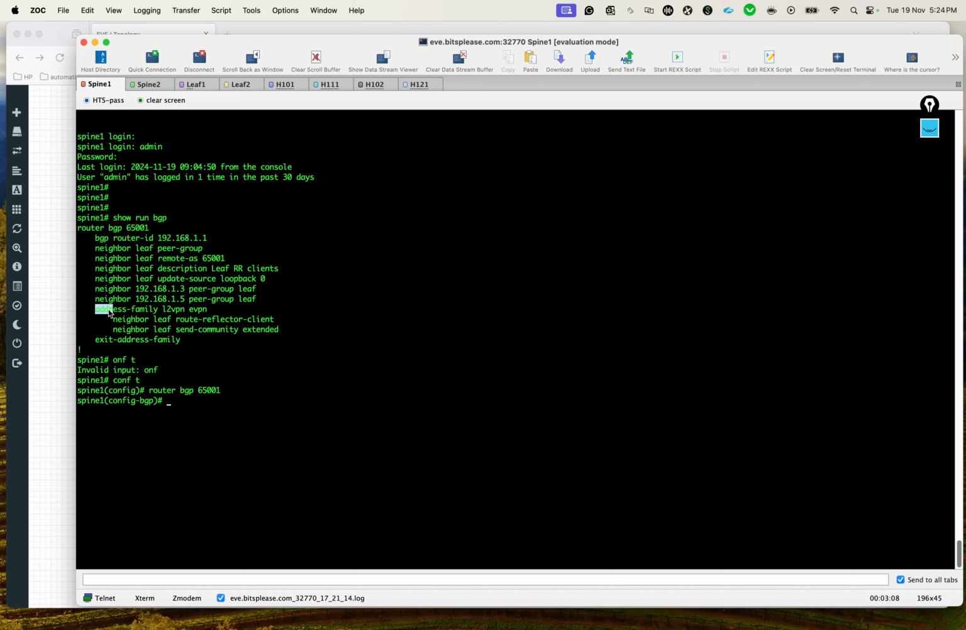So within the address family, we have all the configuration, so it's time to activate. I'm going to activate 192.168.1.3, which is going to be one of my leaves, and the other leaf is going to be 1.5. There you go, that's done. You can exit the address family. Perfect. Let's just look at the running config once again.